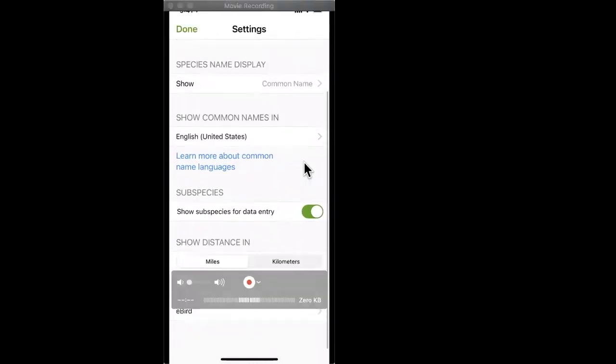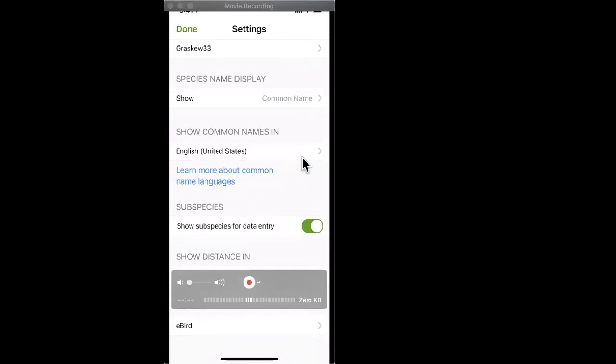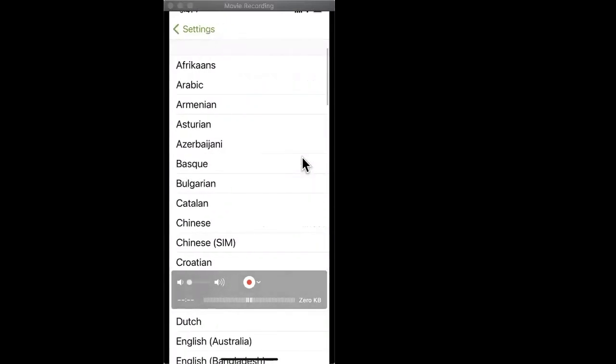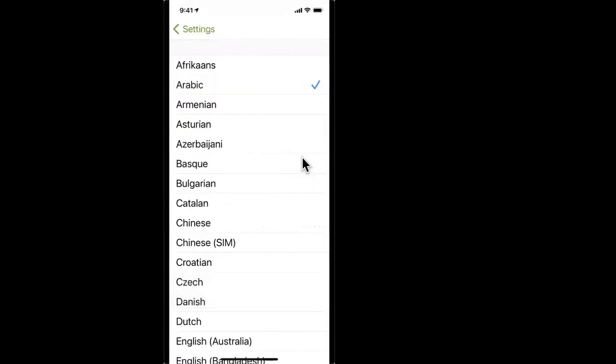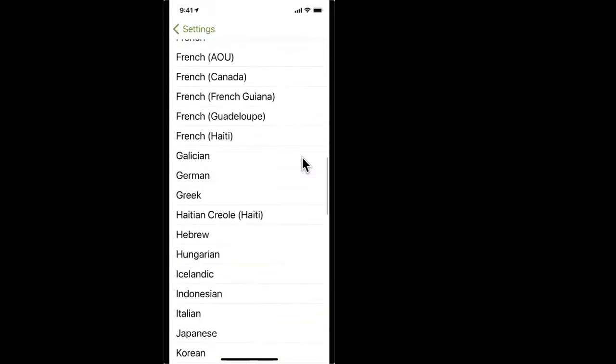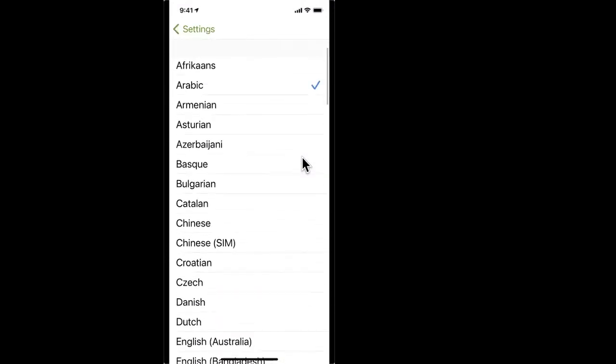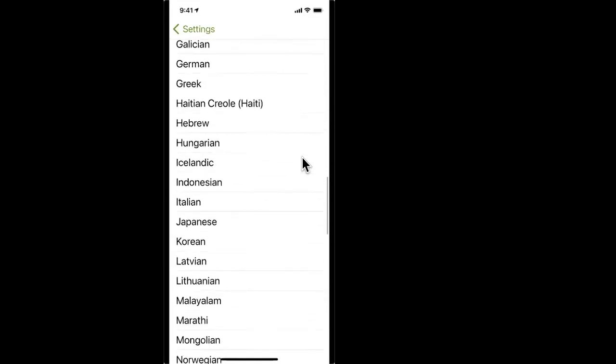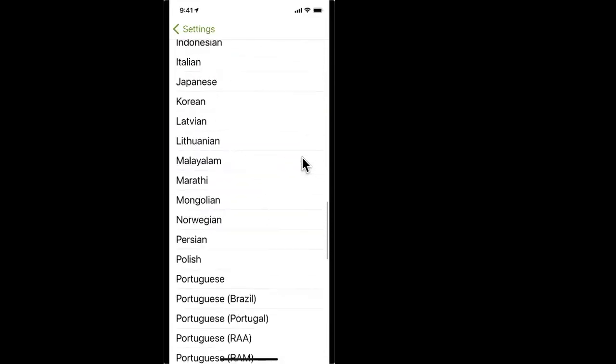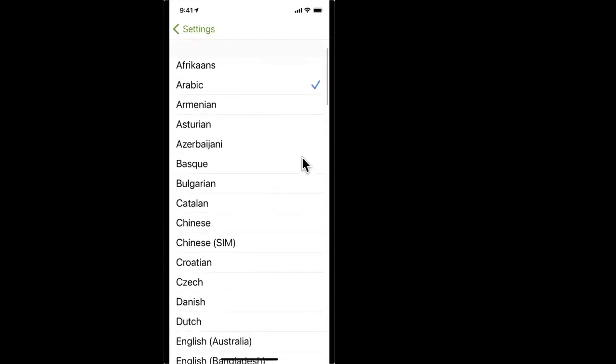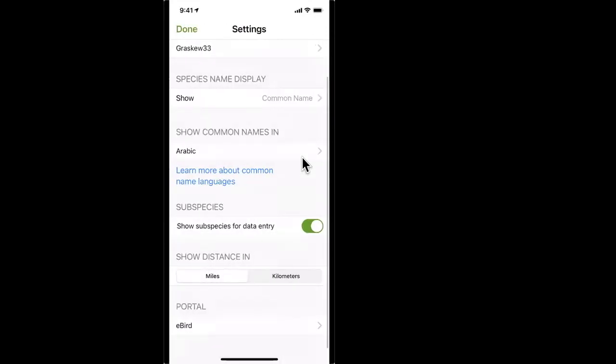Then you can also change the language. So you can, again, show the common names in Arabic, or any of these other languages. So for the bird checklists, eBird supports way more languages than the actual website does. Okay, and now we'll see an example of a list with just Arabic names.